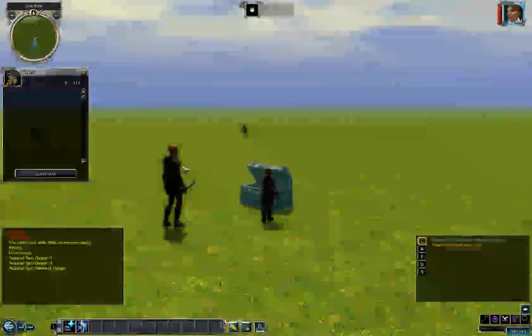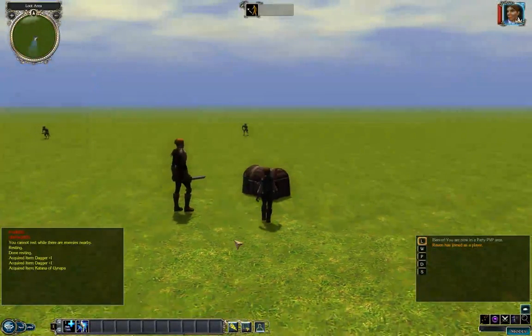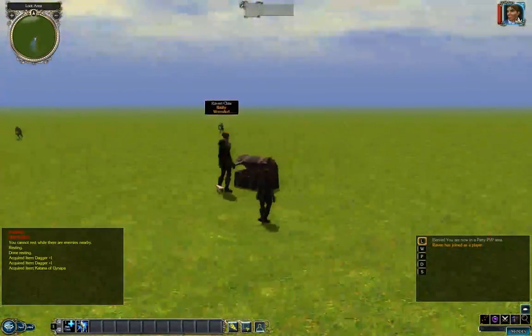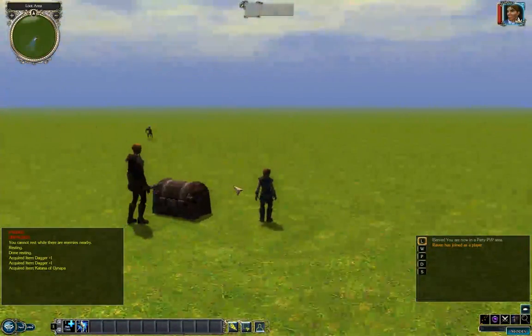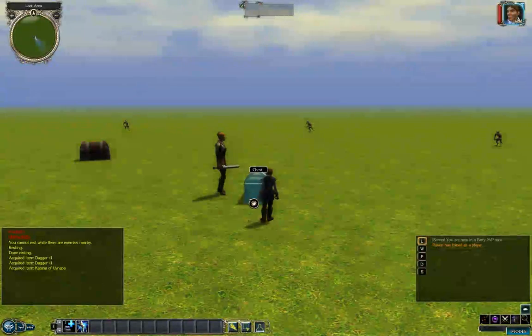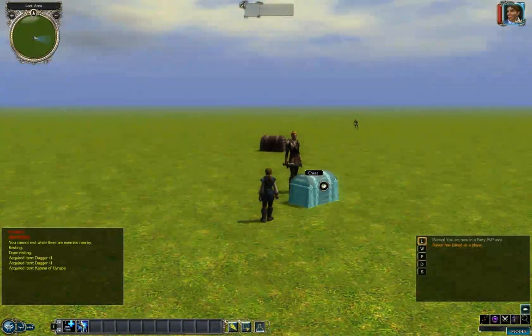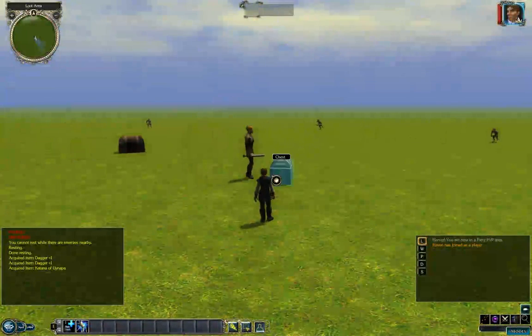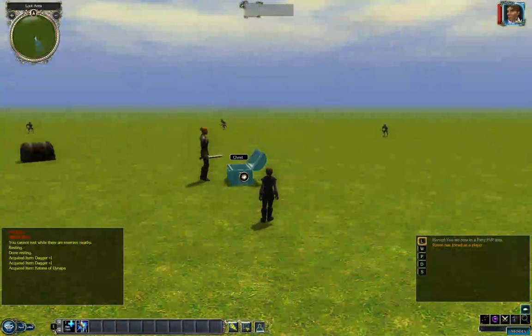So now if I open it again, I get nothing else. Go ahead and try, anything? Nothing. Nope. Okay. So what we're going to do now is show that we can't loot it anymore until the server's reset or this chest respawns. So we're just going to bash this chest because it's going to respawn.